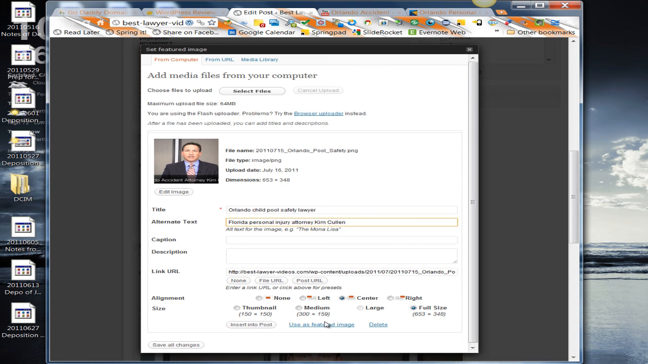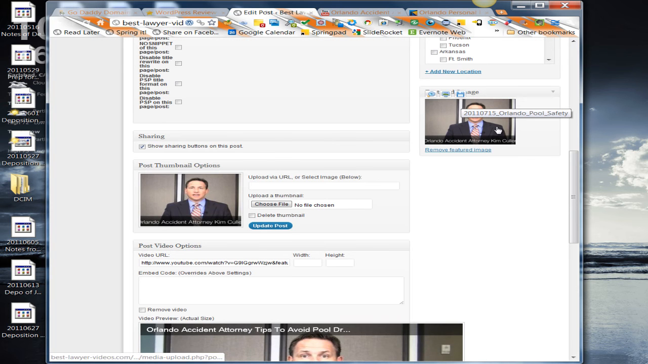We'll use the full size, that's fine, and we want to make sure we click on Use as Featured Image down here in the middle. Don't use Insert into Post, just click on Use as Featured Image. And then we're all good. And you'll see it's saved right here.